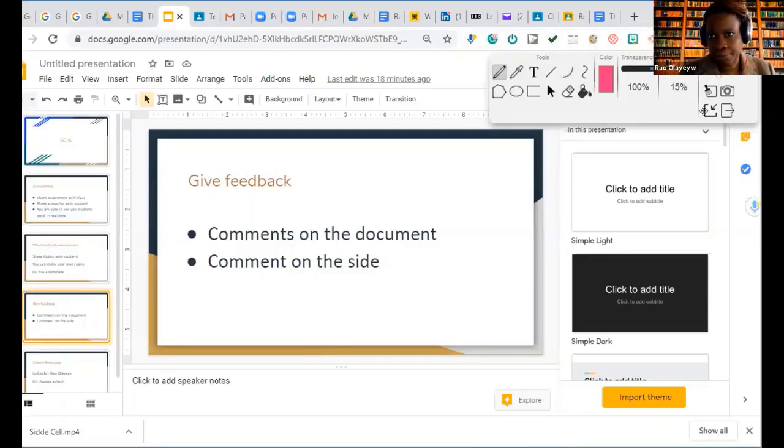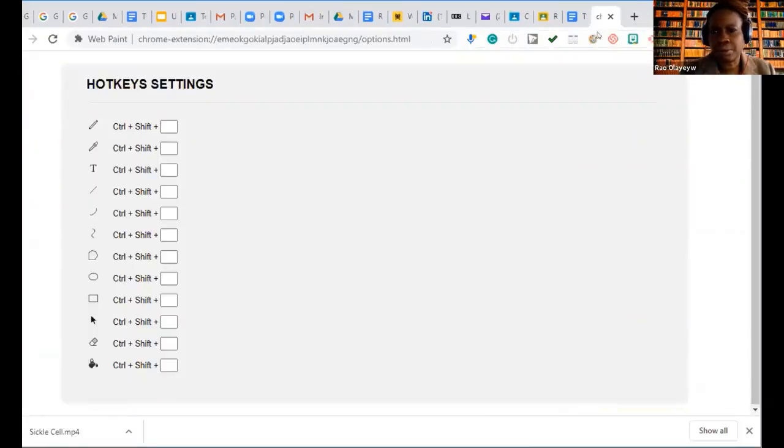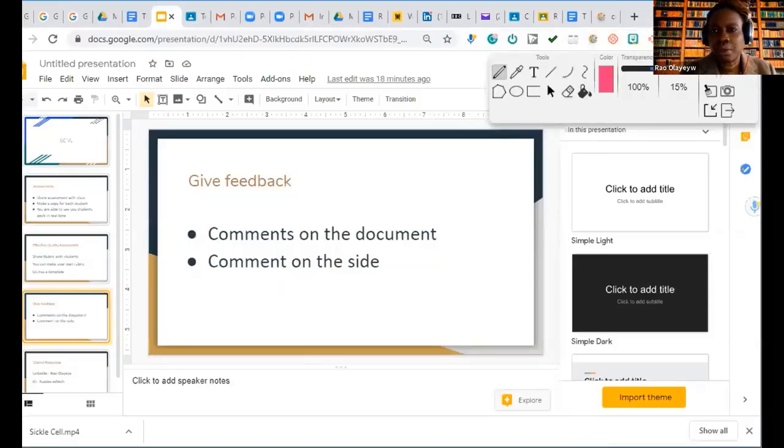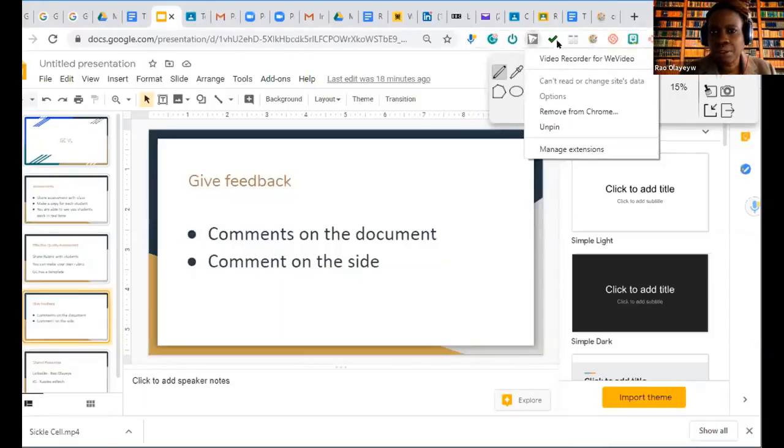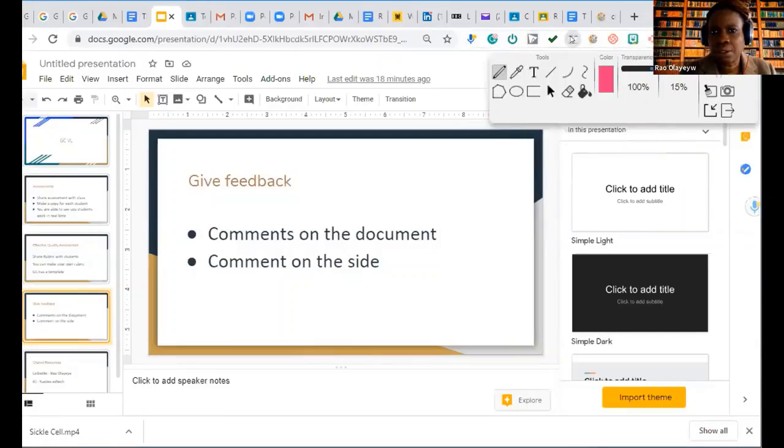Yeah. I'm going to click out of here to get out. Oh no, that's not it. Anyway. Web Paint. Sorry, I am not fully awake. Okay.